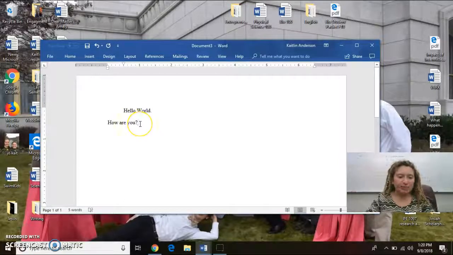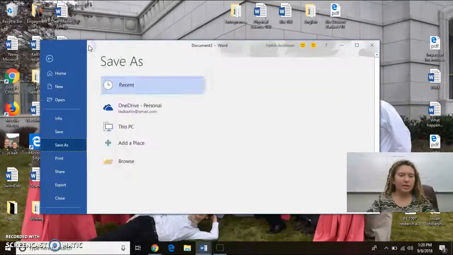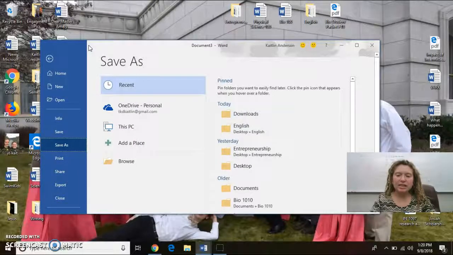So there's that. And then of course you need to save it. So there's different files that I can save it under, whether it's downloads or English. That'll help me know where I put it. And that will be the end of it.